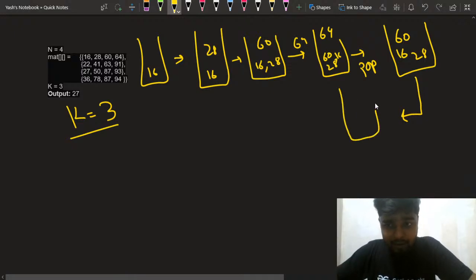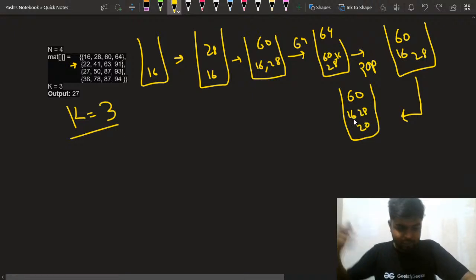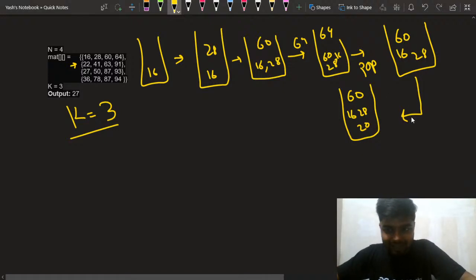Okay, now I can insert the next element from the second row, that is 22. Now I'll be inserting 22. The top element will still be 60. Then we have 16, 28 and 22. The internal elements will be in the form of a tree, but we know that for a max heap it is for sure that the top element will be 60, that is the maximum element present.